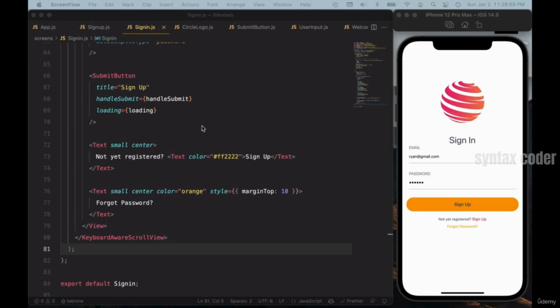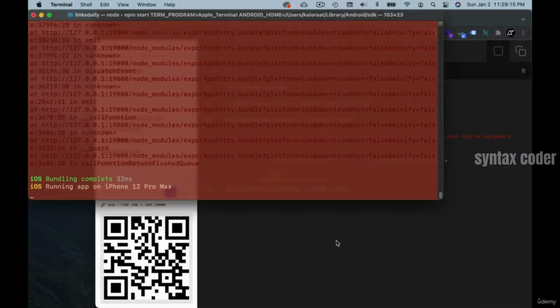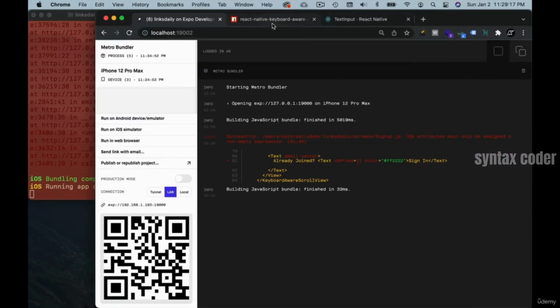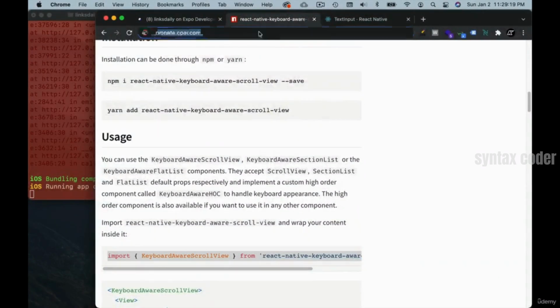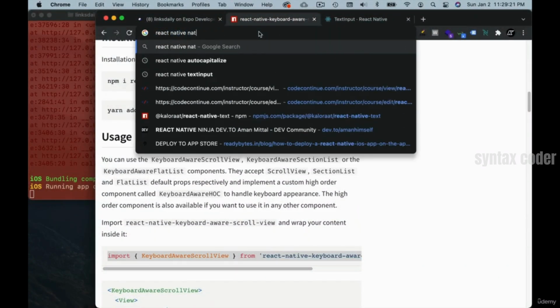Alright, so now we're going to work on the navigation. Since we have now more than one screen, we have the sign up screen, sign in screen, and we need to have the forgot password screen as well. So we're going to have multiple screens. To navigate between those screens, we need to implement navigation. And there is a popular package for doing that in React Native. That is React Native Navigation.